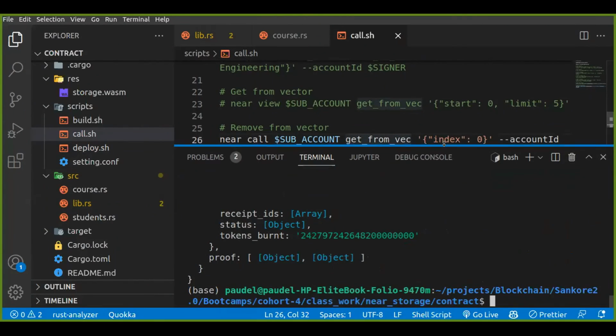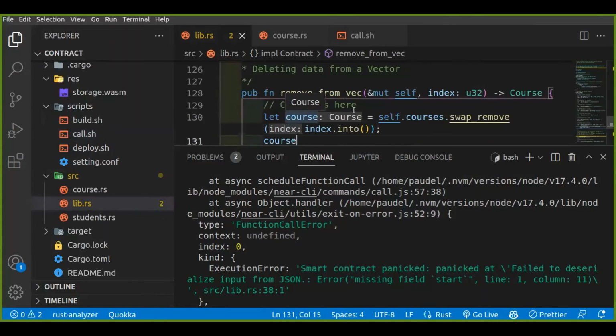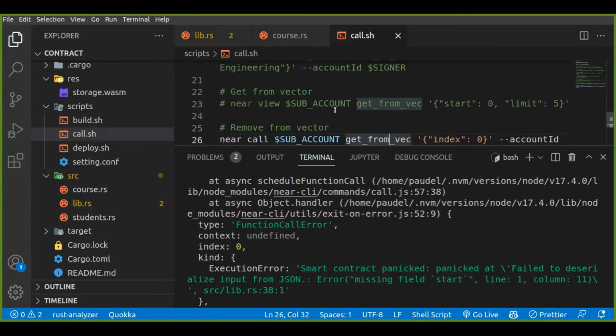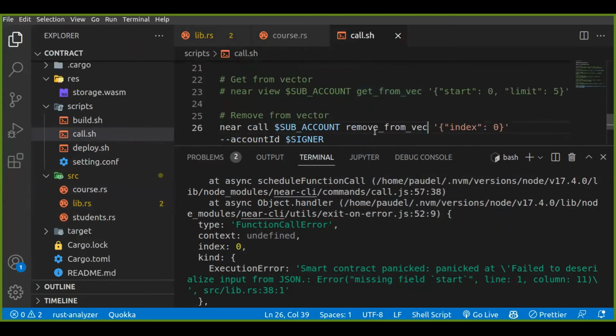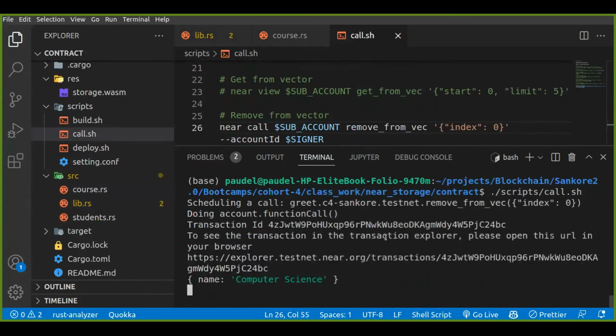Again, I can just maximize this. Oh, so there was an error. It says my smart contract panicked, failed to deserialize the input from Json, missing the start field. Was it the start field? We're trying to invoke the remove, not get. Oh, please. I think that is where we messed up. So let's just give this a shot again. We specified the wrong function name. So let's see what this is going to give us.